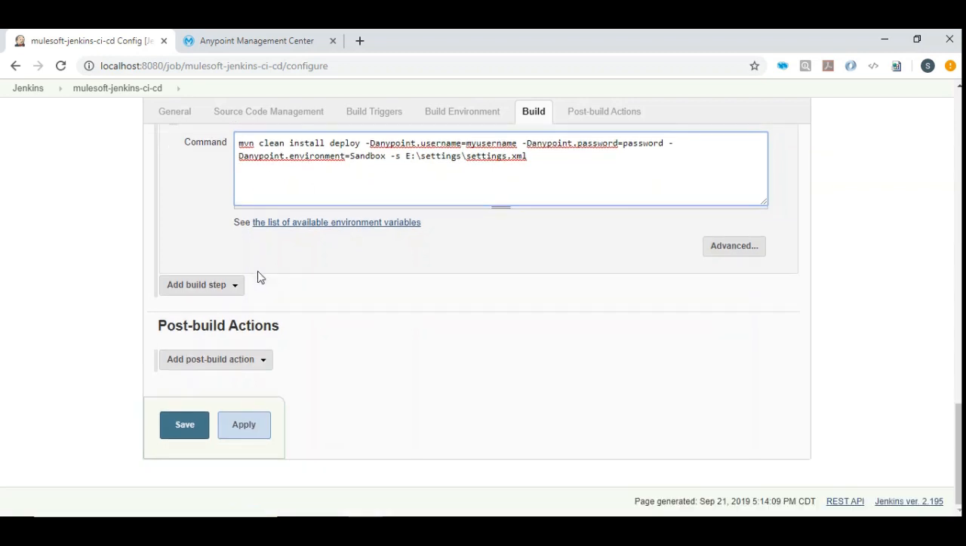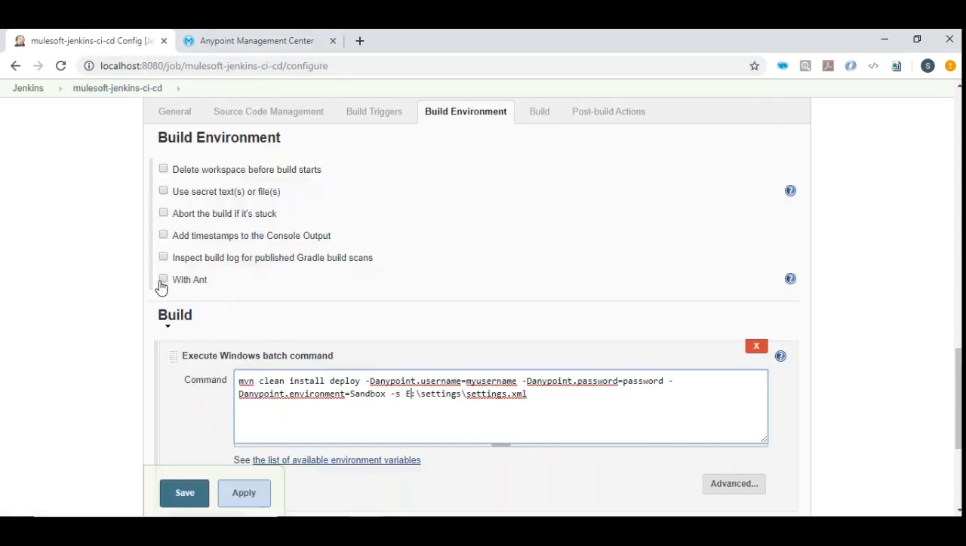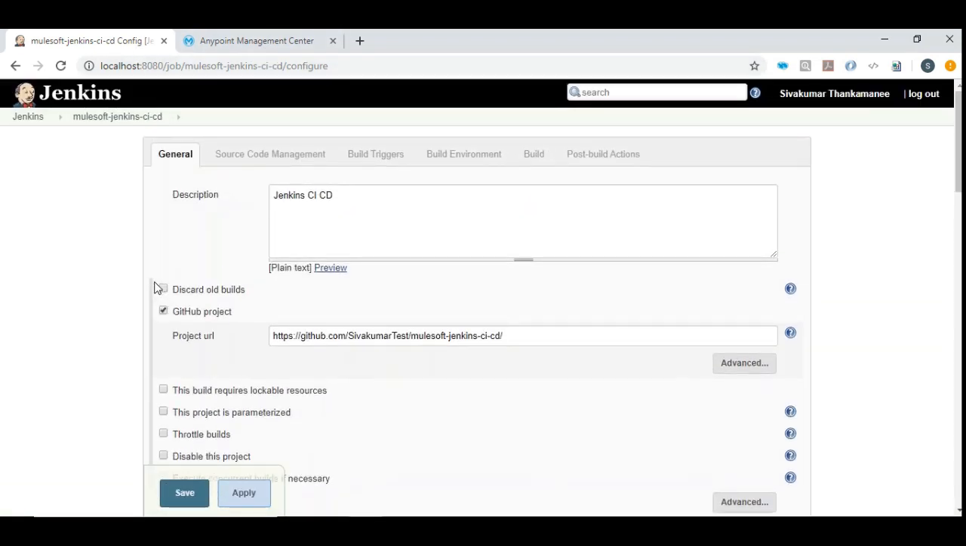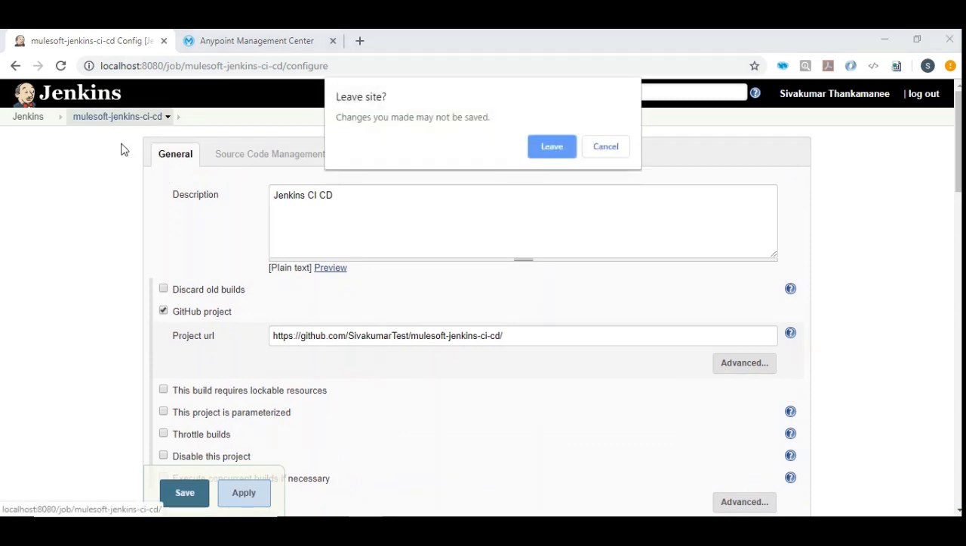So this is a build activity. I haven't chosen any post build action. Normally we will use post build action as email to be triggered. This is basically the minimum configuration required for building and deploying your MuleSoft application into the CloudHub.